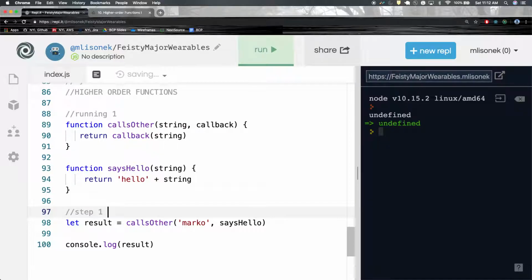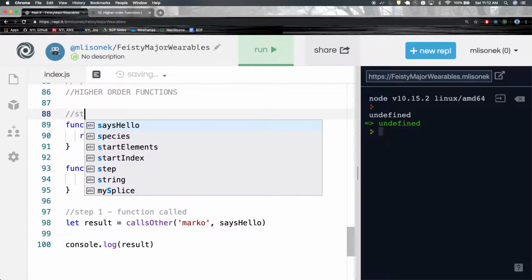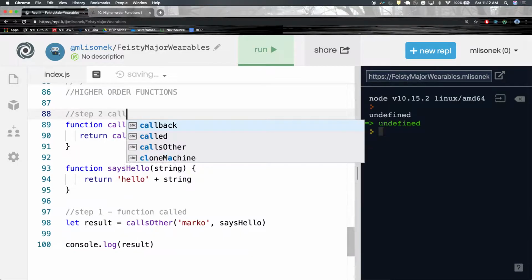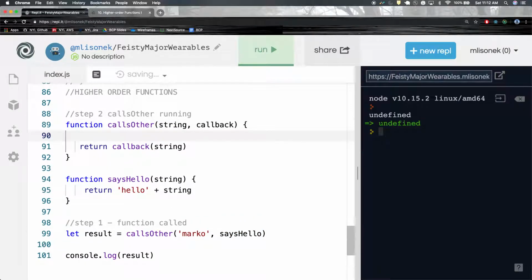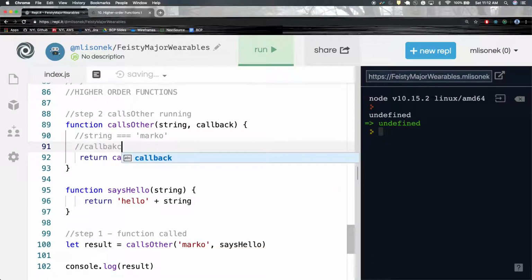Step one, function called, right? So this is step two now, and calls other is running. Everyone agree? So now that calls other is running, it looks, so Marco and says hello, a function that was defined here, is being passed into here. So string is equal to Marco, and callback is equal to says hello. So now we're on step three.